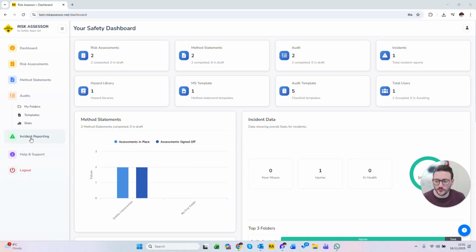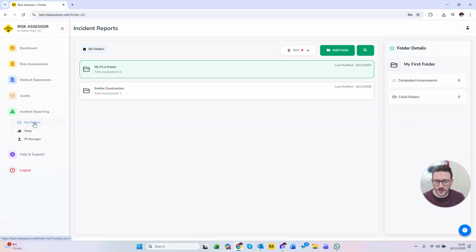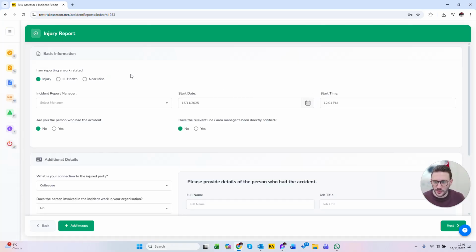click on Incident Reporting. Then we're going to click on My Folders, and then you'll see the folders that we have already built within our organization. Then once we've selected the correct folder, we're just going to hover over it and we're going to click the plus icon. That's going to take us to our injury reporting page.